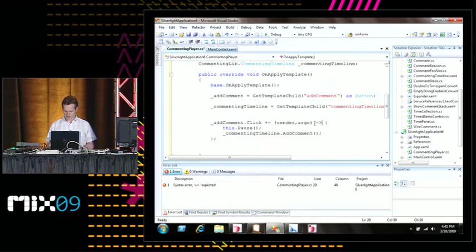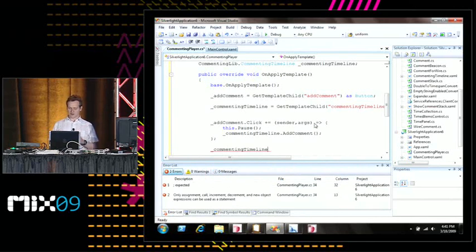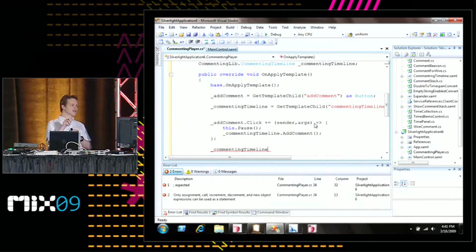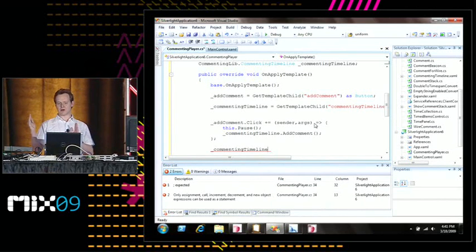And I've missed out that guy there. So then the next thing is we're going to take our commenting timeline and hook up a different event. This time, when someone clicks on the commenting timeline and clicks on a comment, we actually want the player to seek to that moment in time.